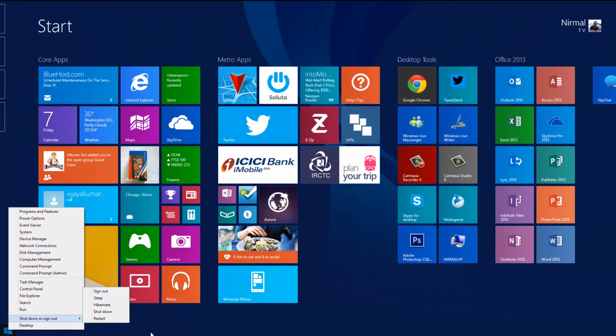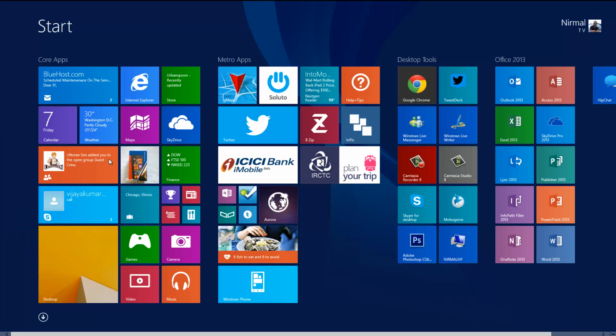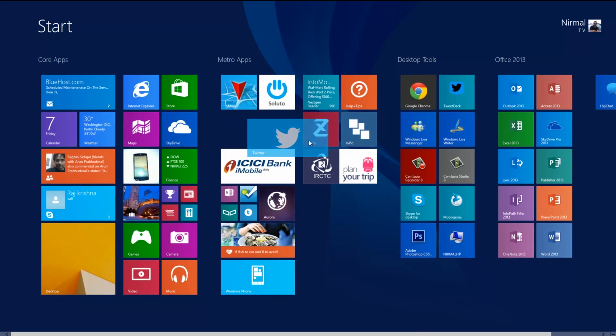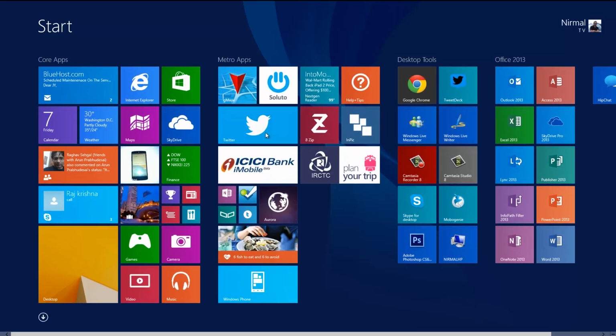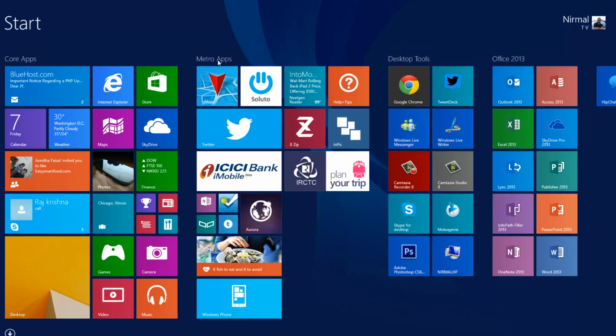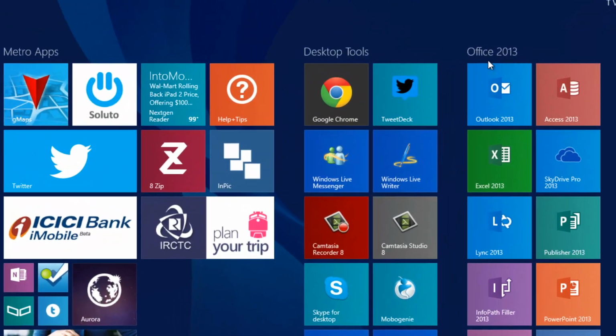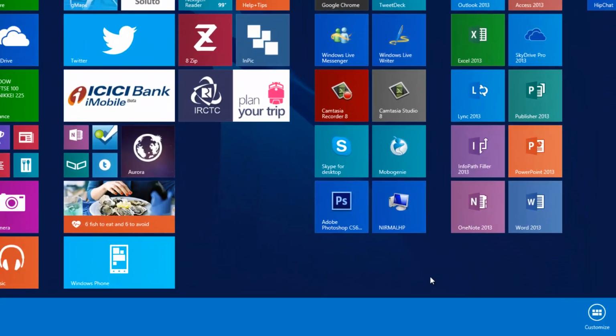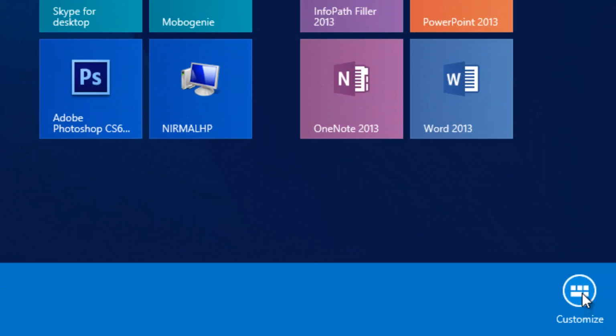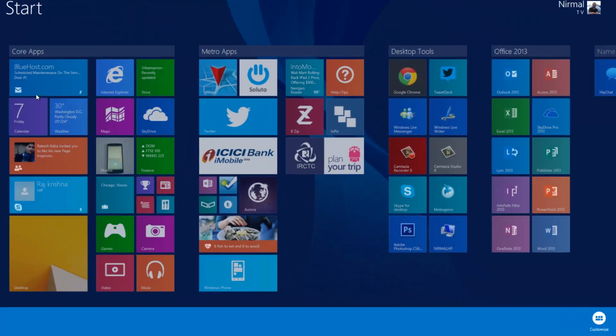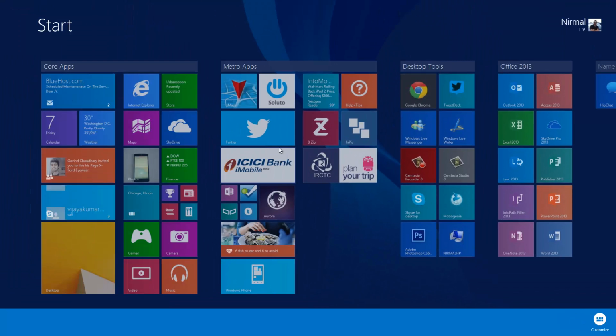Now let's go to the second option, to customize the start screen. You have these start screen tiles on this. You can just drag and drop them to rearrange them. Now if you want to group them into several groups, like say we have the Metro apps, desktop tools, Office 2013, etc., just right click on the start screen and you can see the option customize. Now click on customize and you can group the apps into different groups.